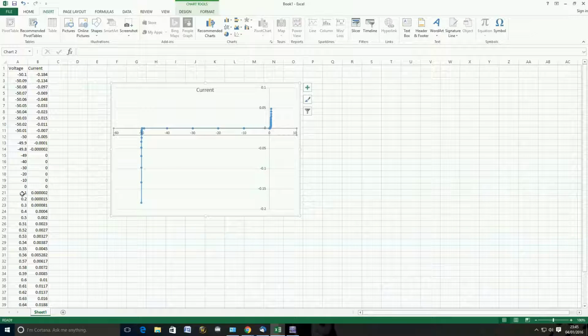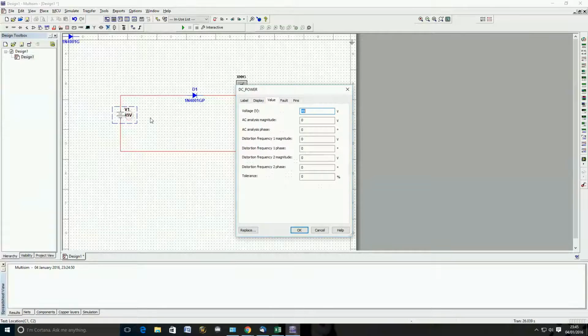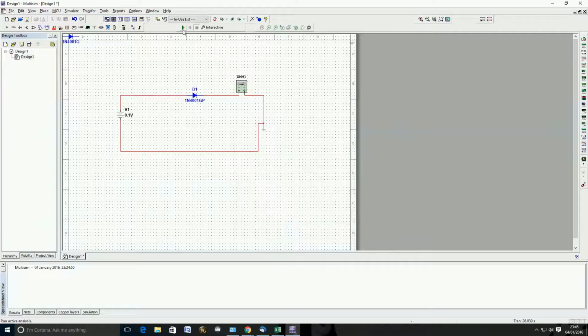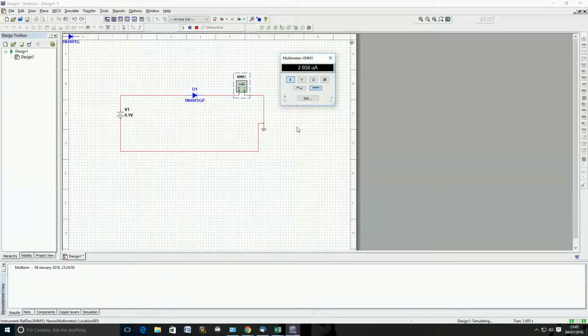Then we come to the forward bias. It's just a case of flipping the diode around. Stop the simulation if you've got it running, flip it, connect it up, change the voltage, and simulate and plot. There you are. That's microamps, so that's going to be 0.0000265 8. You pop that into the table.